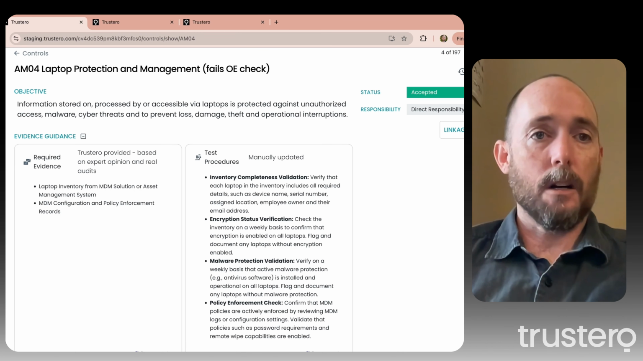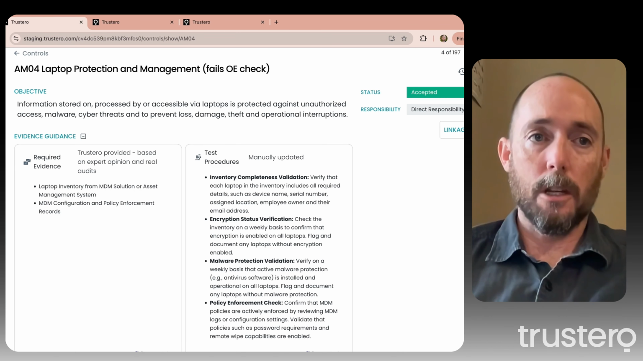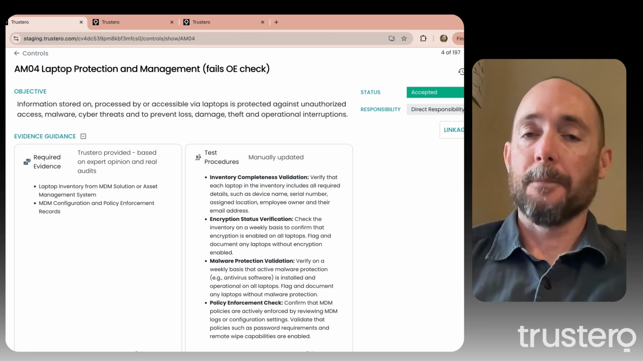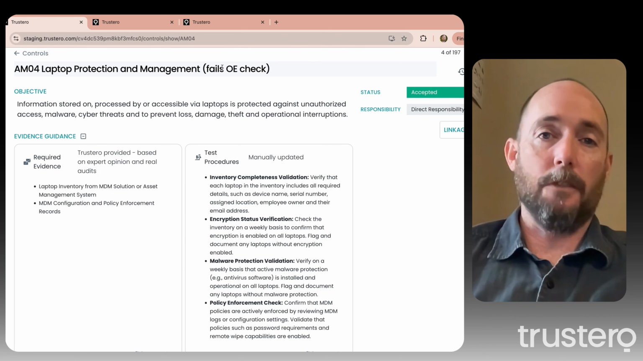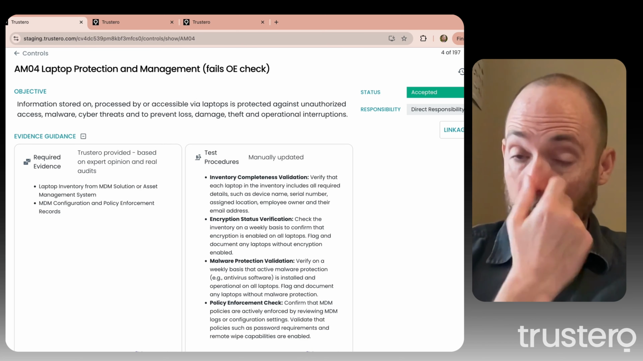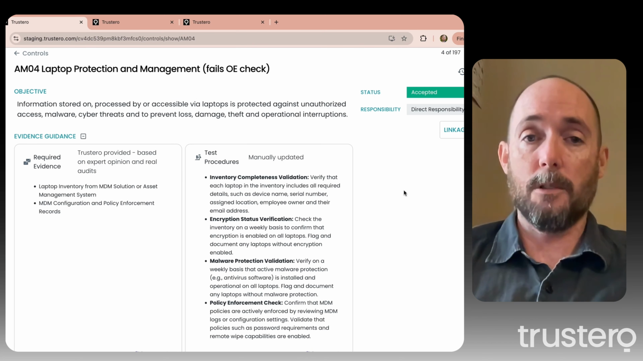So this lays out all of the different items that were looked at and connects the dots so everybody can follow. In order to show off this feature, we're going to start with this example control here. This is an asset management control, laptop protection and management. And as you can see here, it's going to fail the operating effectiveness check. For this control, we're going to look in particular at a couple of the test procedures.